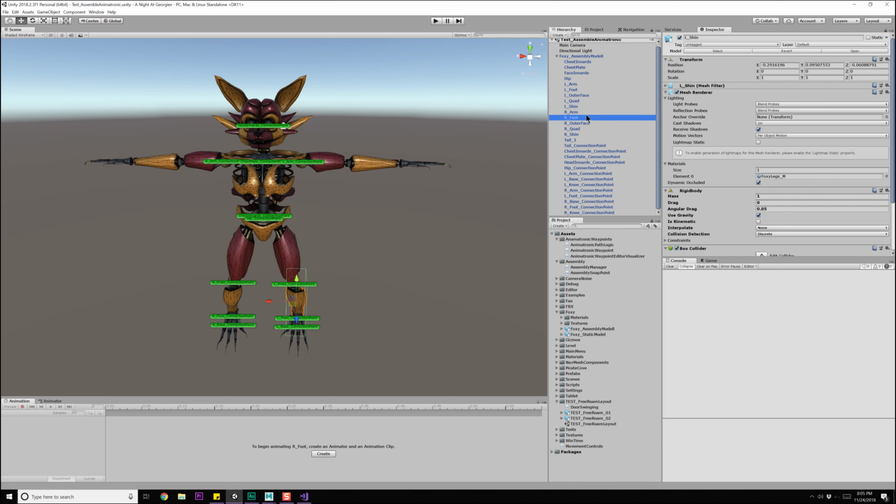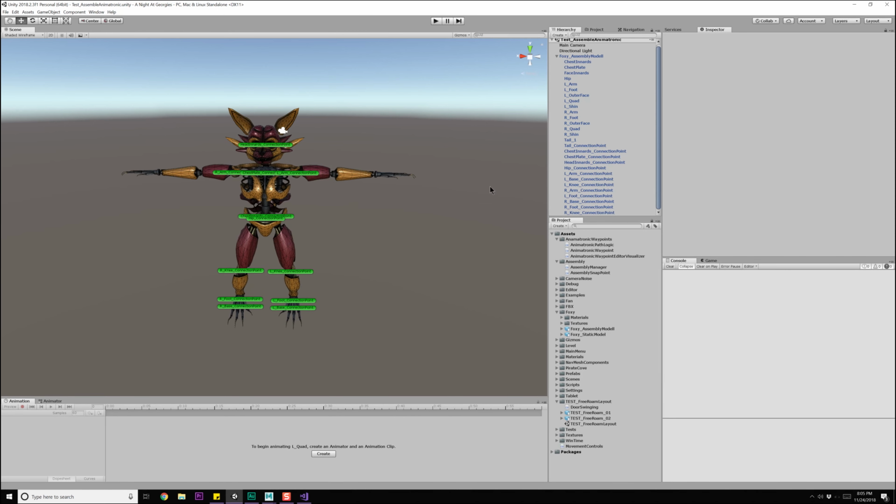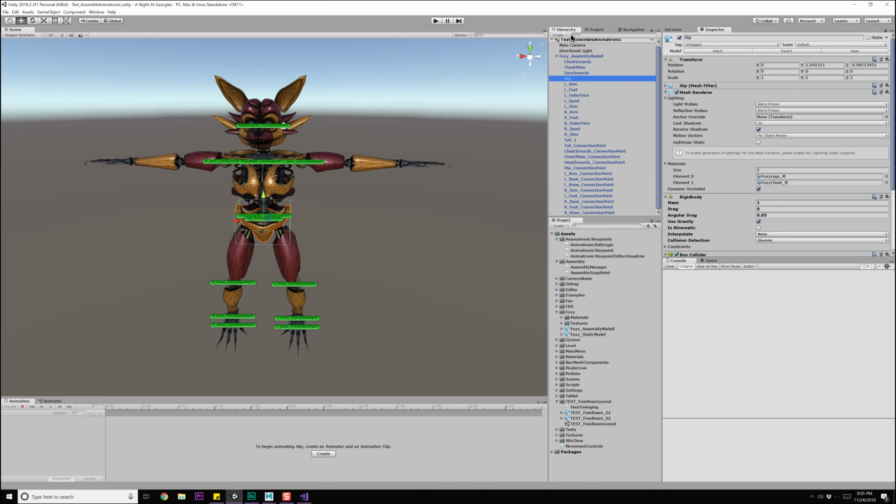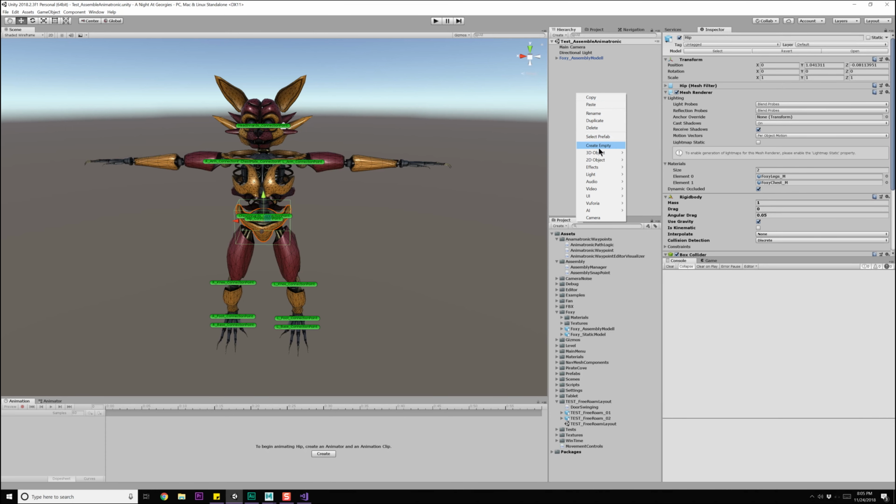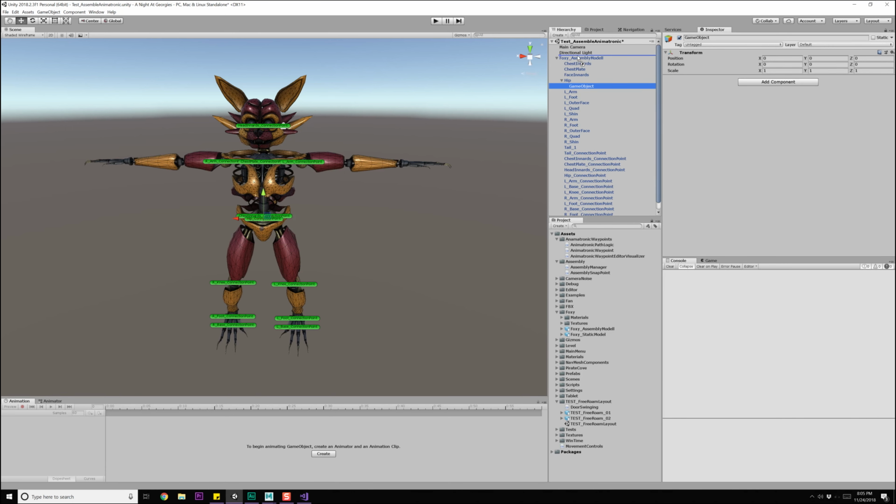So these aren't zeroed out in any way, so I can't just bring them back to the right position. So doing this is kind of going to make a mess. Let's add that manager into the scene really quick. So create empty, not there though. And let's do assembly manager.